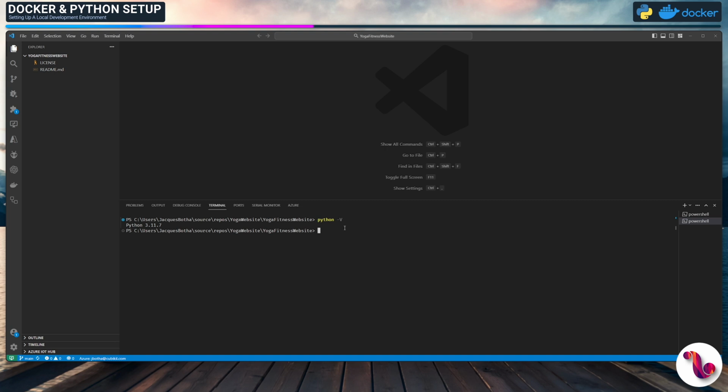We're also going to do the same with Node. To check if Node is installed, you're going to type npm -v, lowercase v in this case, and it's going to show you 8.15, which is good to go.